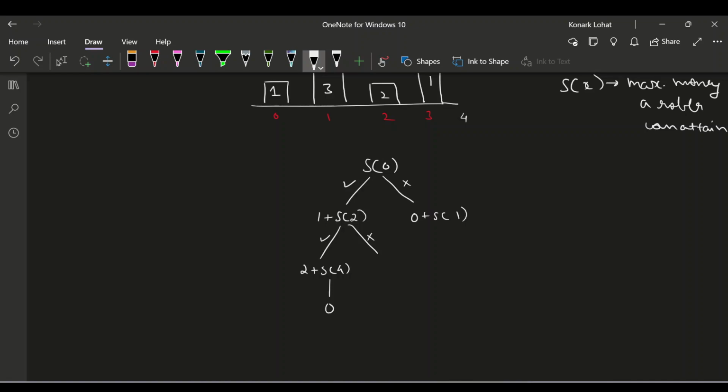But if you don't take s of 2, then you have an option to take s of 3. So you will say 0 plus solve for s of 3 now, because this is the only array that is left to you. And now you have options, either you can take s of 3, or you won't take s of 3. So if you take s of 3, then the money you will get is 3 plus the remaining value. There is no remaining value, so you will just say 3 because that's the last index.